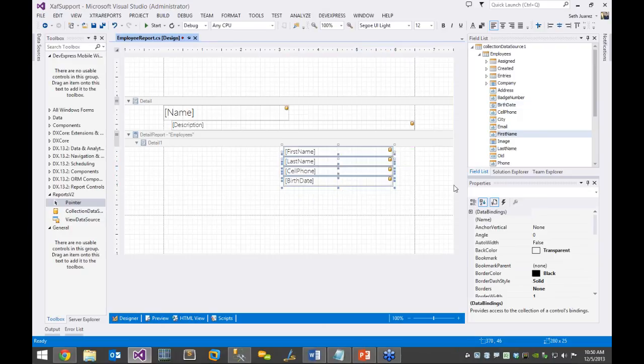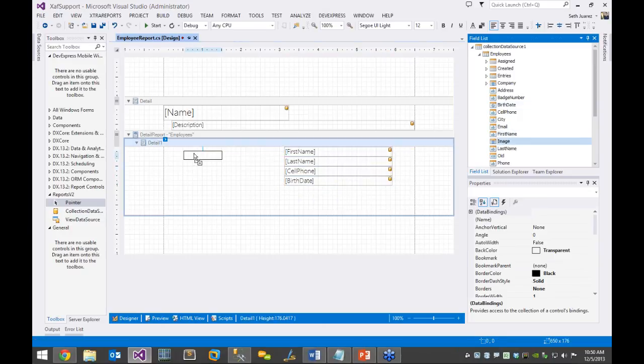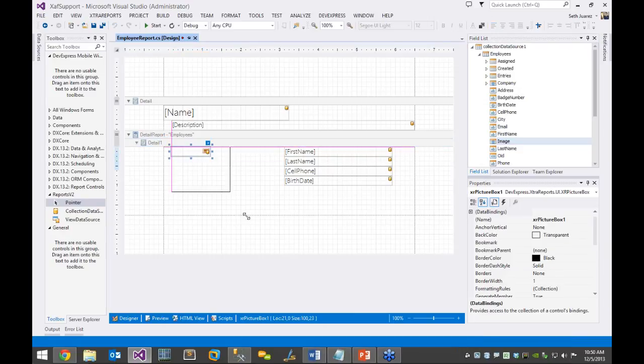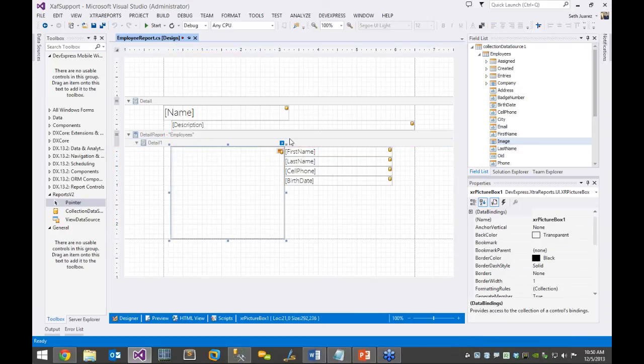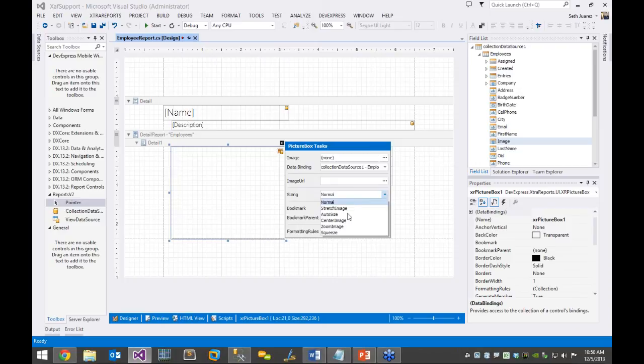So you might be asking yourself, and this is a good question, how did Seth get so good at making reports? That's a great question. It's hard to answer that. So let's go to sizing and let's make it squeeze so that it's in there.